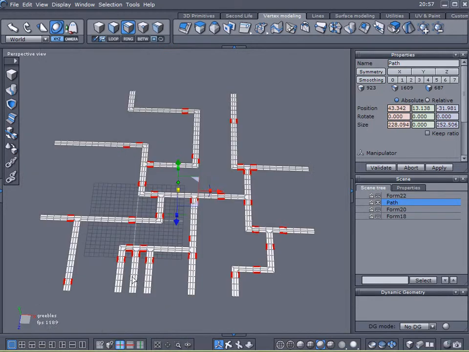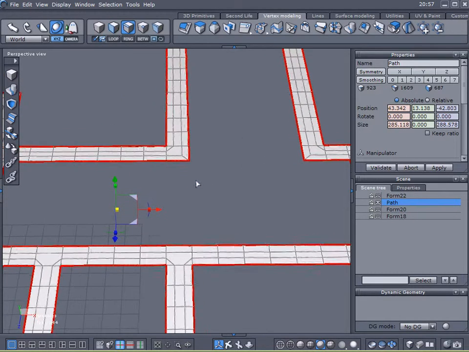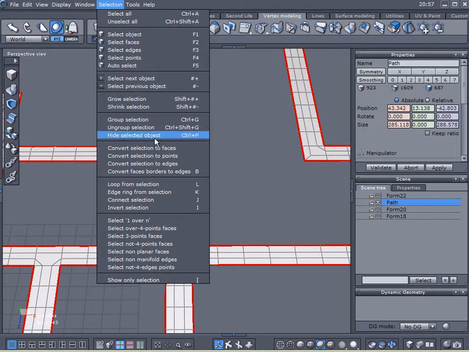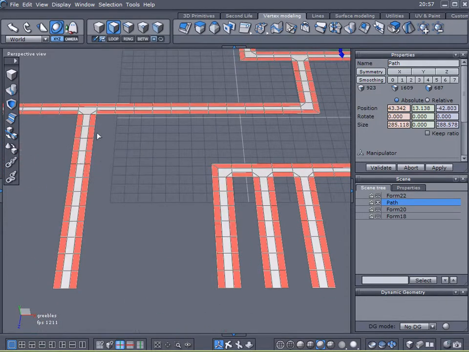Okay, I've selected my outside edges. I'm going to come up here and loop it. Now I've got all my outside edges selected. I'm going to come up here to selection, and I'm going to convert that selection to faces. Now only the outside faces of the pathways are selected.